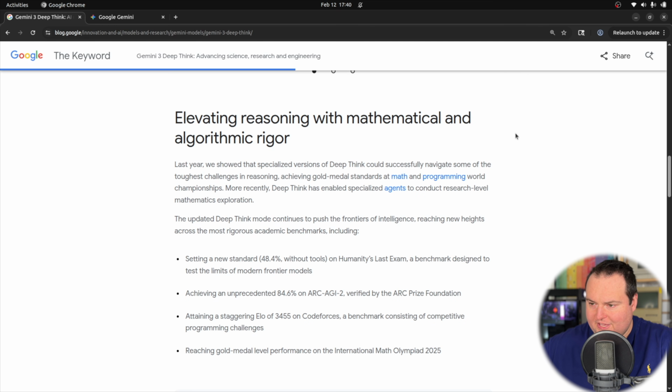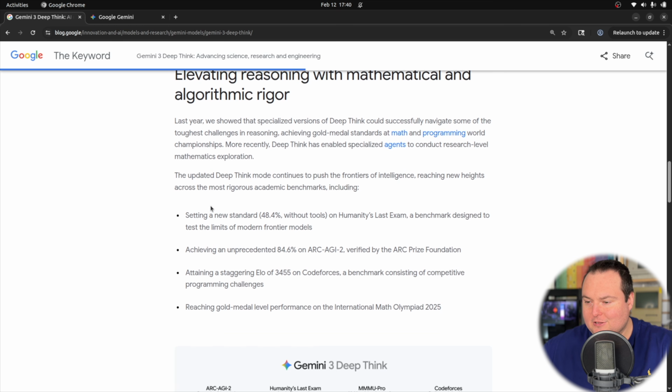Now we see a couple of things giving us some insight into the performance of this model, and we can see right here it continues to push frontiers of intelligence, reaching new heights across the most rigorous academic benchmarks, including, and then we have a few things here. Now interestingly to note, this apparently does seem to be the gold medal performing model in the IMO. Previously they had released, I think, a DeepThink capability, but it was only the model that had scored bronze or silver. Do not 100% quote me on that, but I do believe prior to this we did not have access, we being folks like myself, the general public, to this gold medal winning model. So that's kind of exciting.